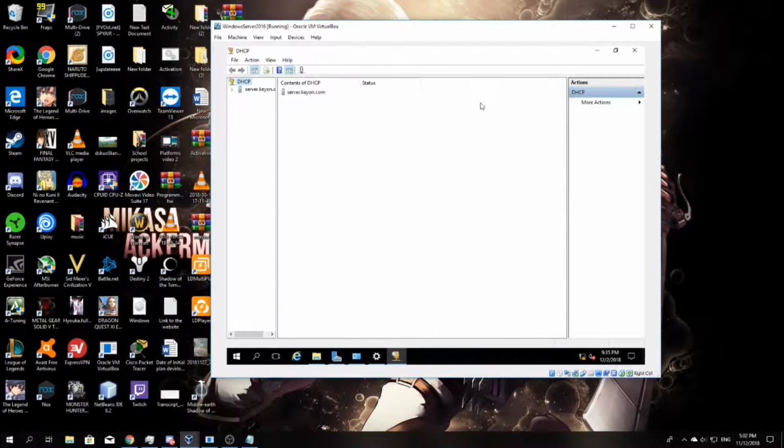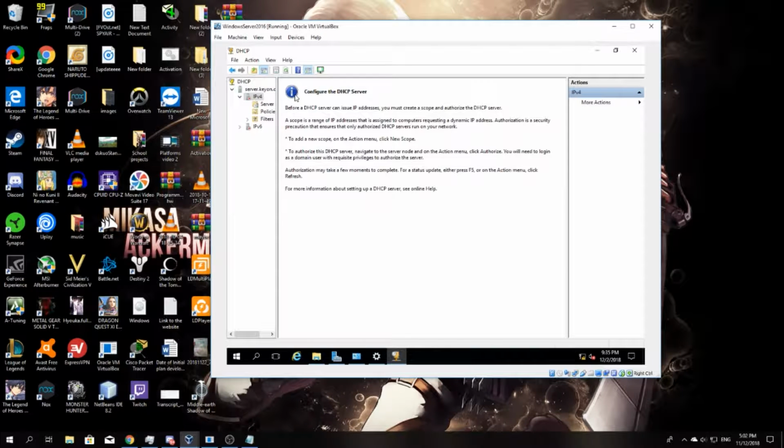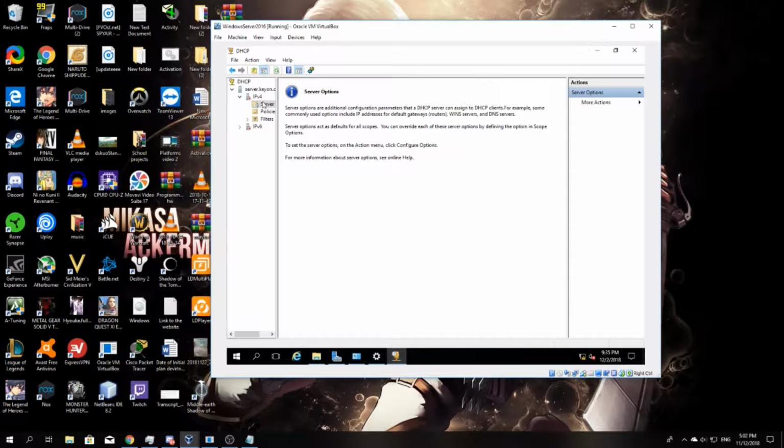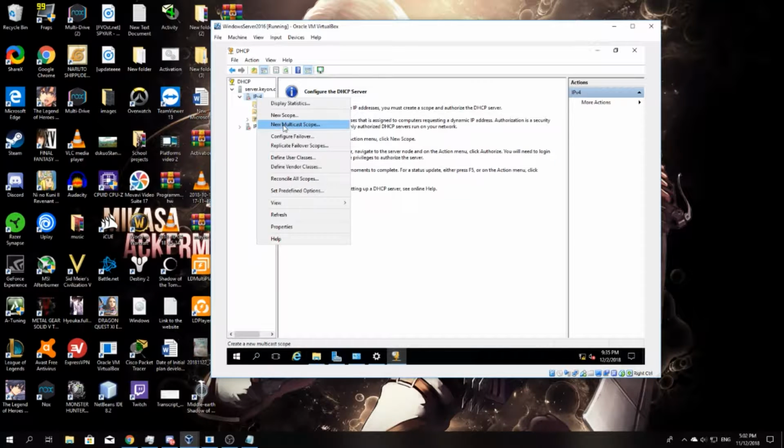Bring this up a little bit. Server.kion.com DHCP. Right click this, IPv4, IPv6, IPv4. Before the DHCP server can issue IP addresses, you must create a scope and authorize the DHCP server. A scope is basically a range of IP addresses. So, right click on the IPv4, new scope.